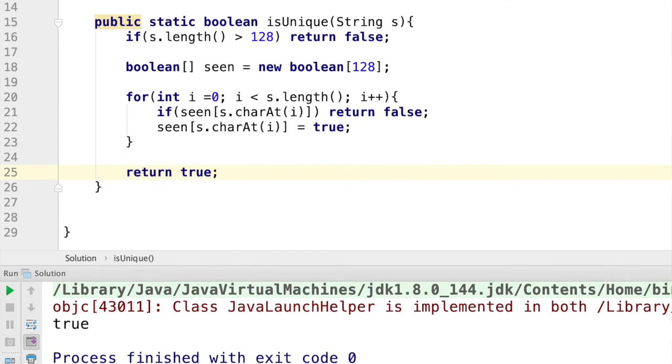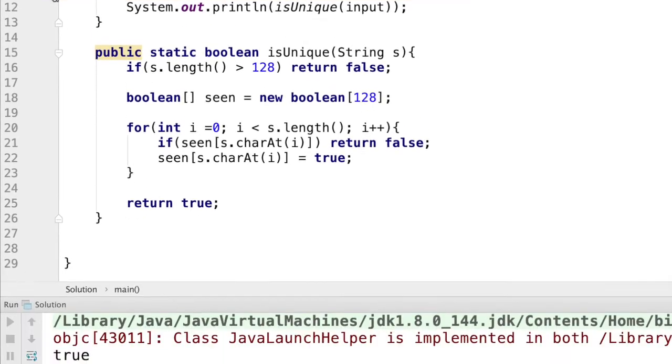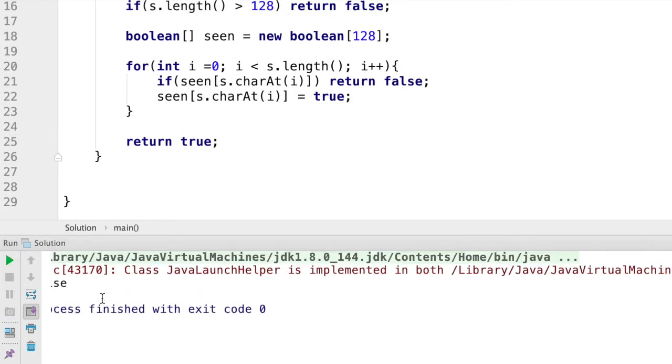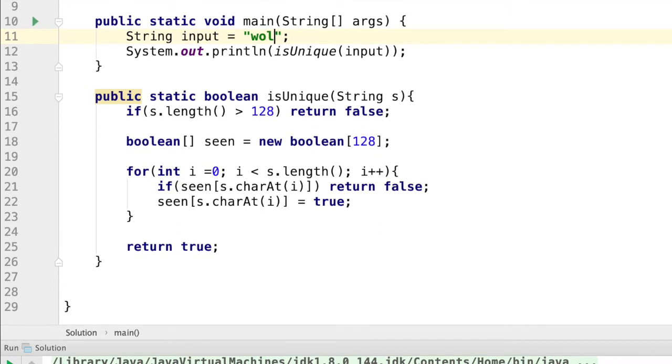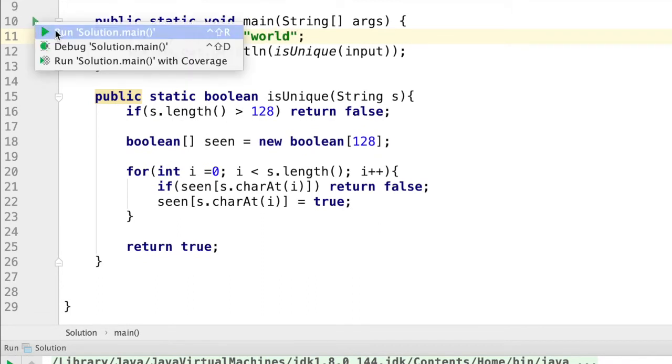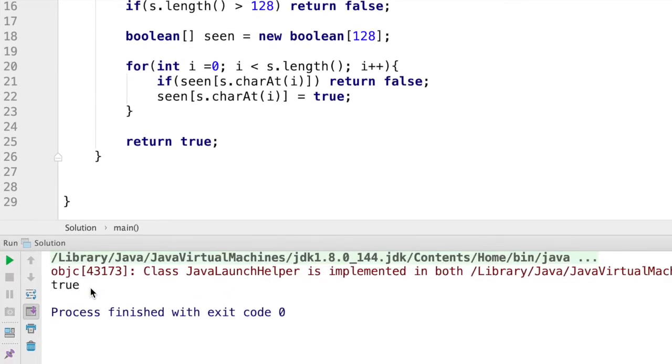Now, we can try this by testing it out with the word hello. And as you can see, the expected output is false. And if we use the word world, we get true, which is also the expected output.